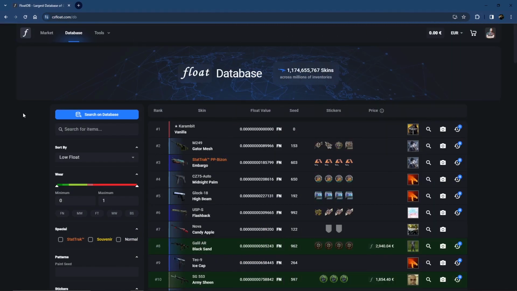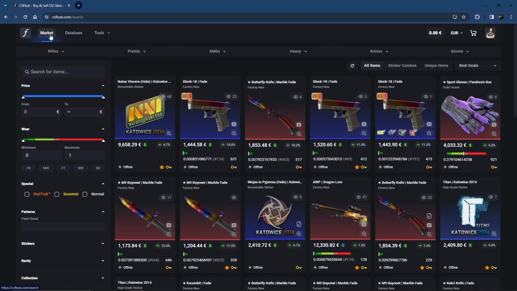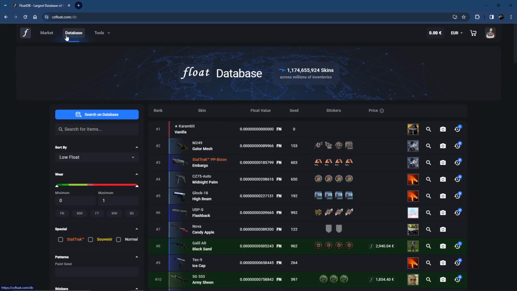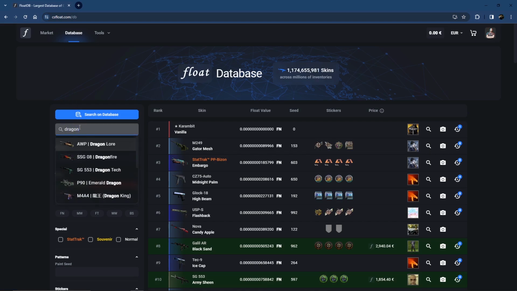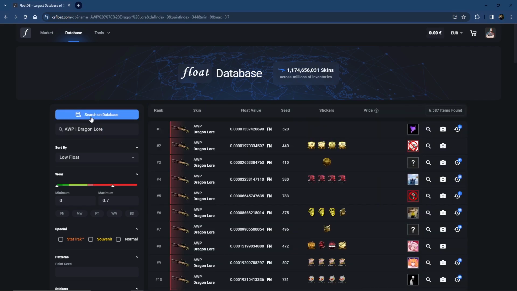Another website that I find useful for me is CS Float. What can I do here? Well, to begin, I can buy and I can sell skins because it has the marketplace function. However, what interests me is the database for skins. Now, let's see how many Dragon Lores are there in the world. Currently, there are about 5,000, 6,000 Dragon Lores. There are about 6,600, let's say. Obviously, some of them are already banned, like these guys, but that's a different story.